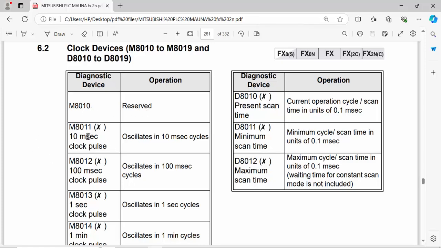M8010 is reserved, and M8011 is the 10 millisecond clock pulse, and M8012 is the 100 millisecond clock pulse, and M8013 is the 1 second clock pulse. Practically in the program I will use this one. You can use M8013.